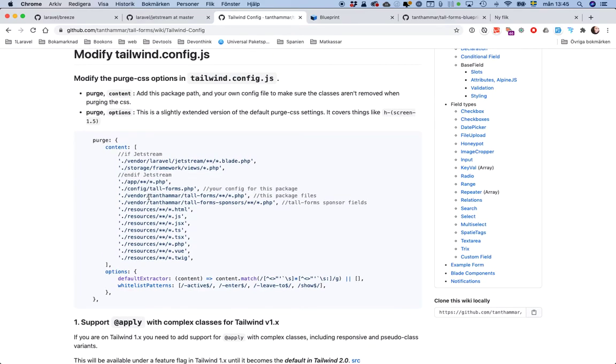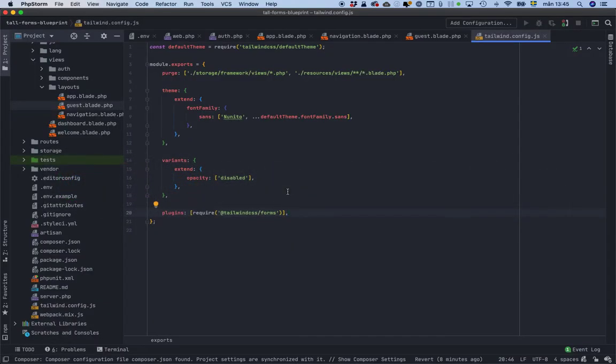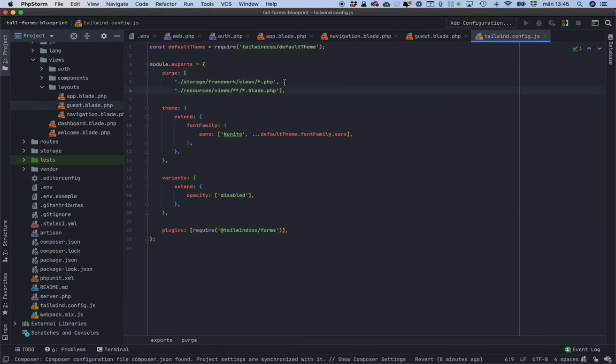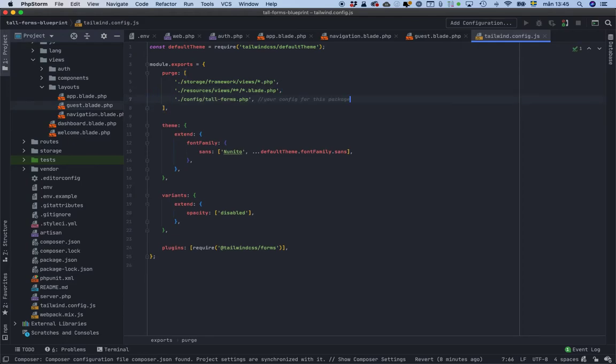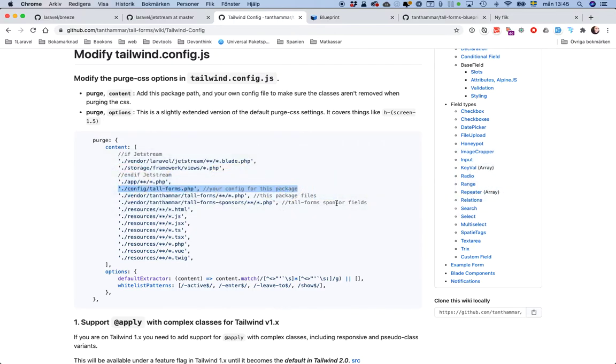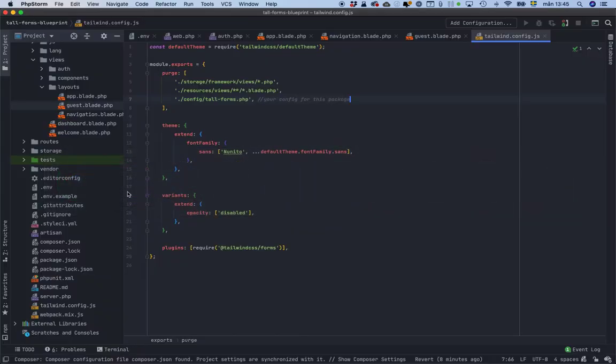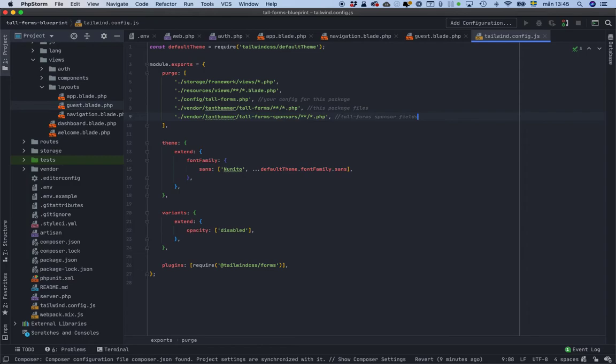We'll have to walk through a few more places. Directories when we're purging the CSS. So it says here your config for this package. Let's see here. I'm going to split this into more lines. I think it's easier to read. So here I'm going to paste that one. And these two rows. Well, if you're not my sponsor, you don't need this row here.